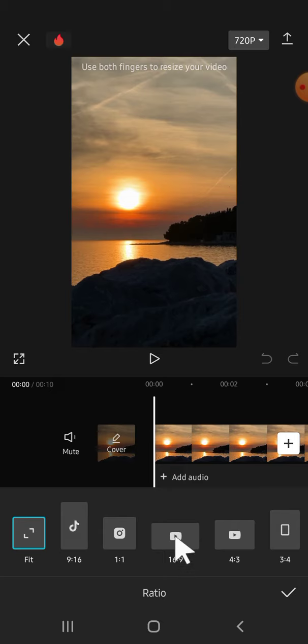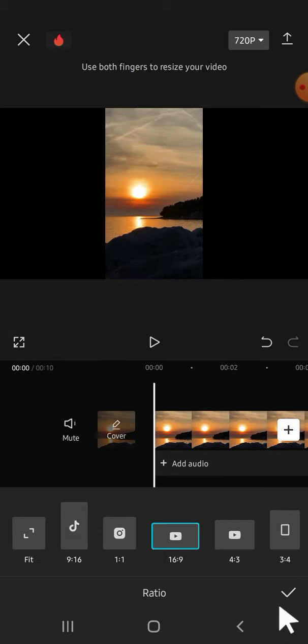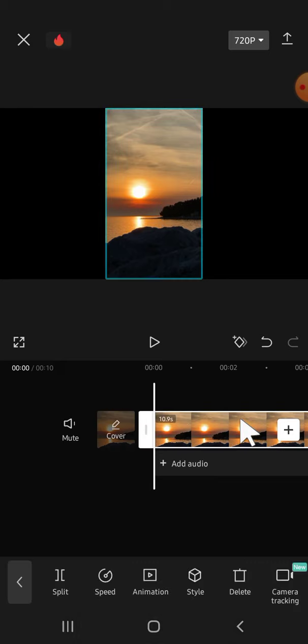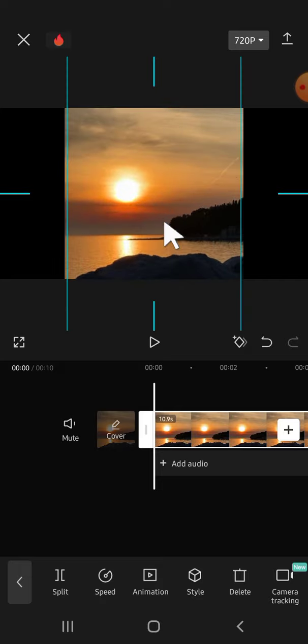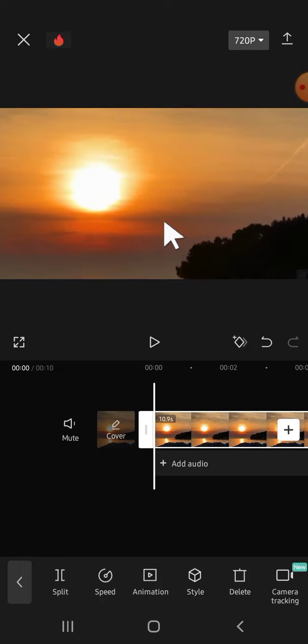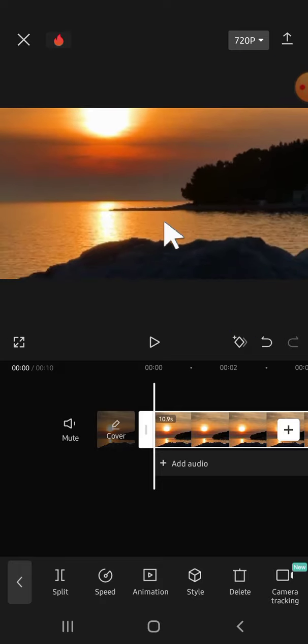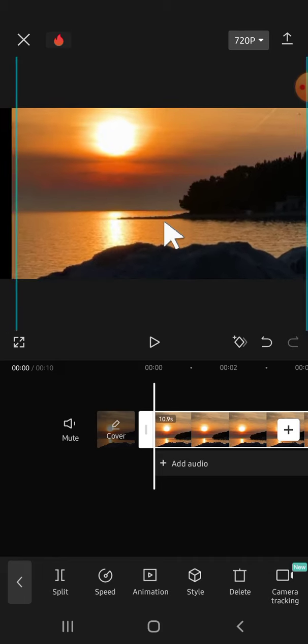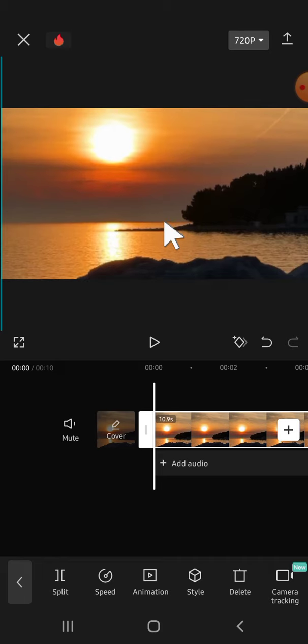There's a 16:9 ratio, and then we can adjust the size of the video. We can resize it by clicking on the video. You can click on the video section right here, then you can zoom in like this to make it fill the frame. Okay, and we can adjust the position as well like this.